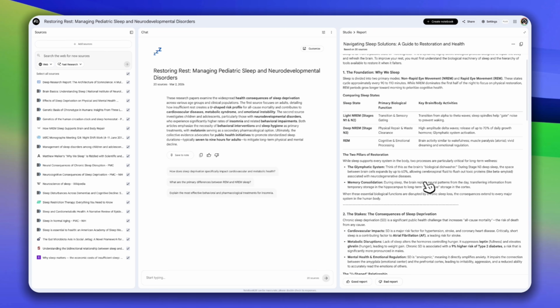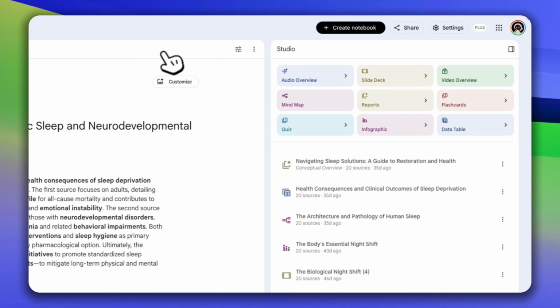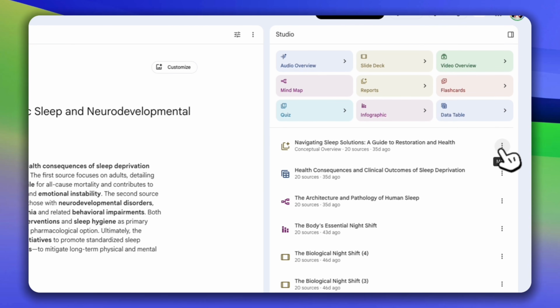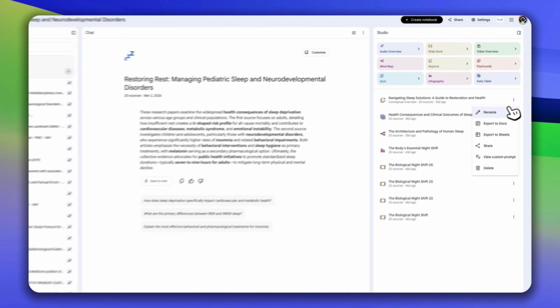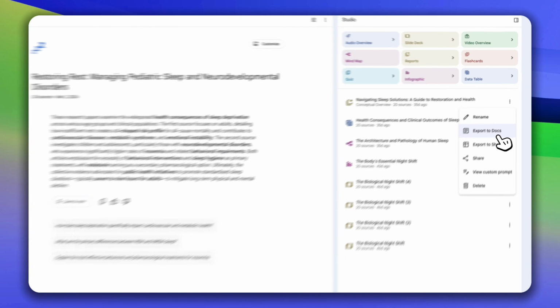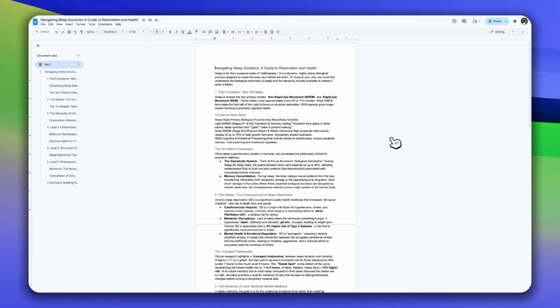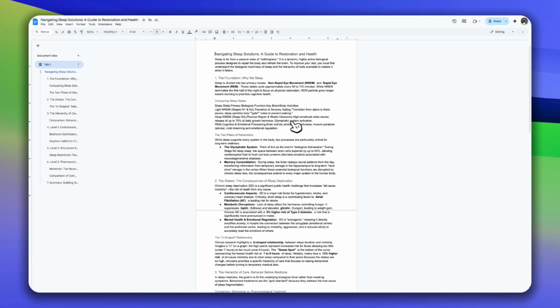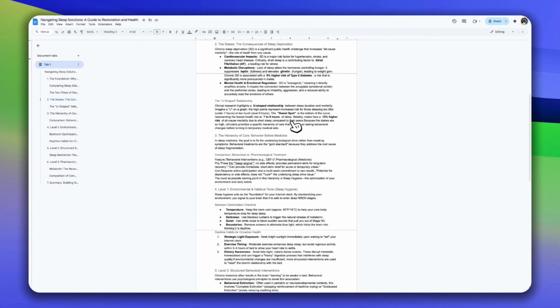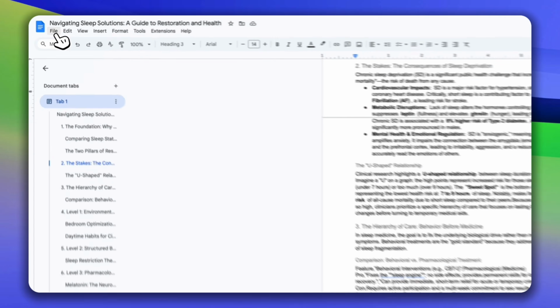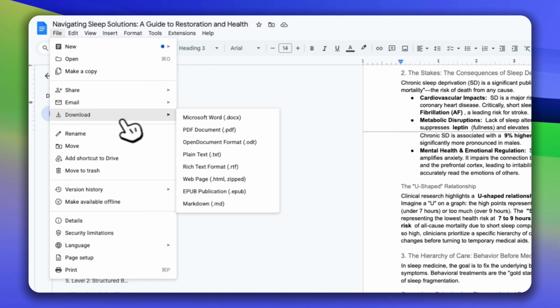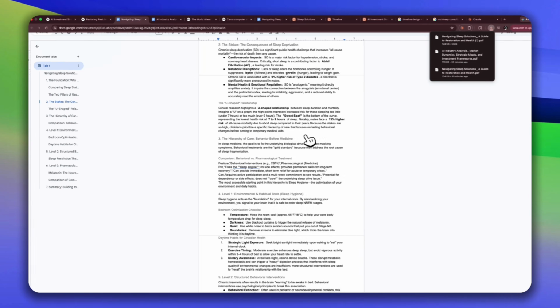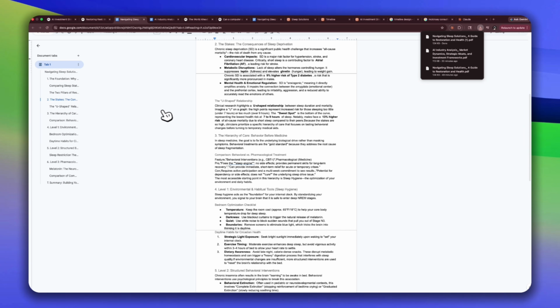So the first thing you want to do is go back to your studio section, then go to your report, click on the three dots over here. Then you have the option export to docs, so click on that. What this will do is open up a Google Doc where it has formatted the report. Then click on the file section over here, then click on download and download it as a PDF. So we'll do that, and what this will do is save a PDF on your local desktop.